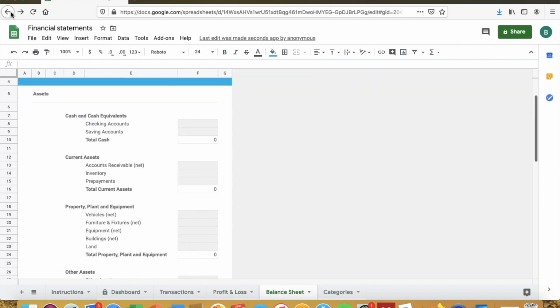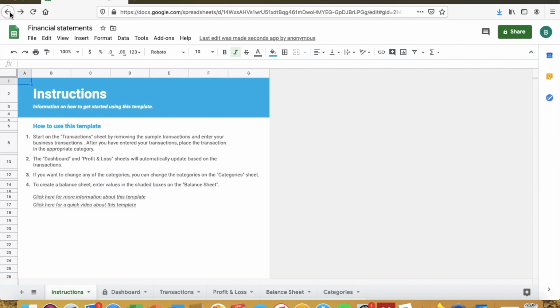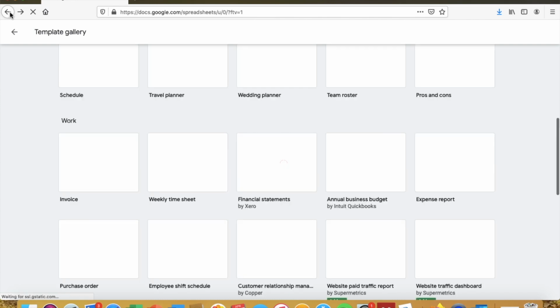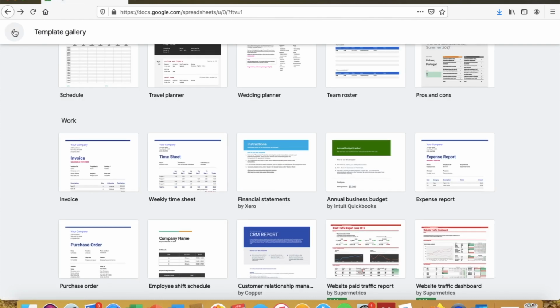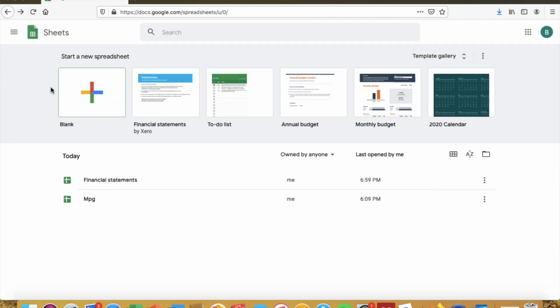Okay, let's just go back. So this top left-hand corner to go back, this little arrow. Do it a couple of times. We'll go straight back to the landing page. Okay, and we're going to create a new spreadsheet.